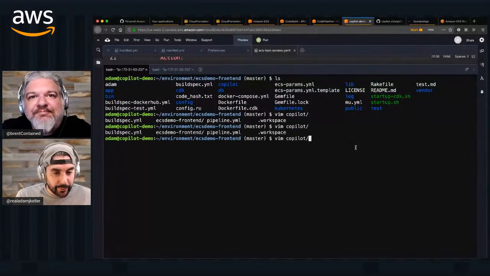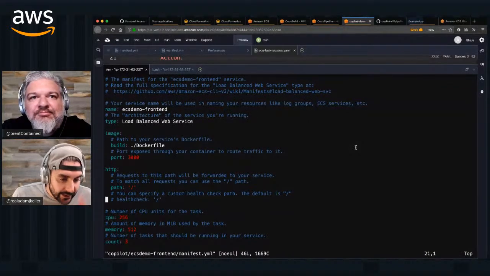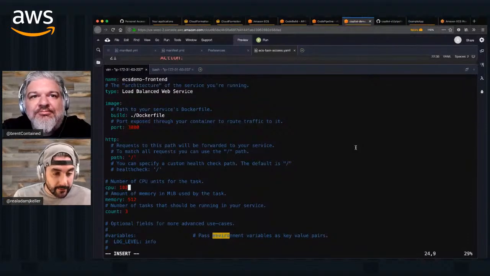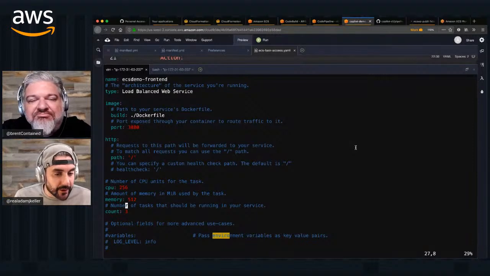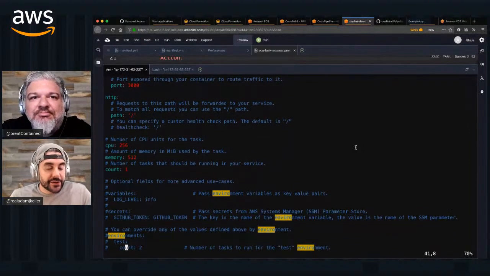Remember, it's very similar. You can override values. One thing in that manifest to point out here, the ECS demo front end manifest, is, for example, maybe on a production service, I need a full CPU, right? But for dev, I probably don't. So I can use a smaller Fargate instance size. And also I don't need 3 for dev. I just need one task running. So these are the things you can do to make it more test-like.